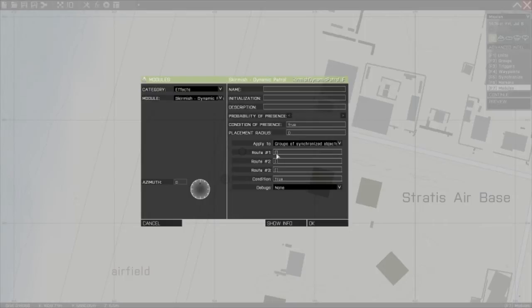So here, in Route 1, inside the brackets, we want to write down all our marker names. These markers will be the waypoints for the group. Remember to use speech marks for the markers. So, speech mark WP1, close speech mark, comma, speech mark WP2, close speech mark, comma, and repeat until you've got all your markers listed. You want to be careful not to put a comma after the last one, because that will break it.